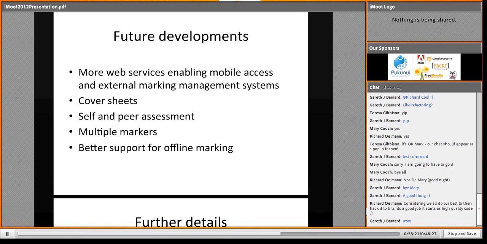First one is web services, so more web services enabling mobile access and external marking management systems. There are tools out there which are designed to integrate with Moodle that do, quite frankly, a much better job of the marking management process. So Lightwork is one from New Zealand, from Massey University, which tends to get a lot of play. And another one is Remark PDF, which has been built here in Australia.